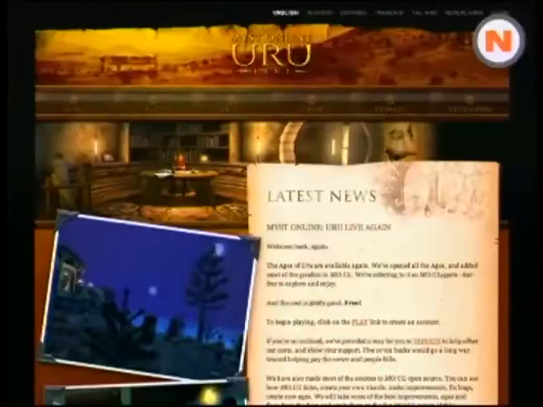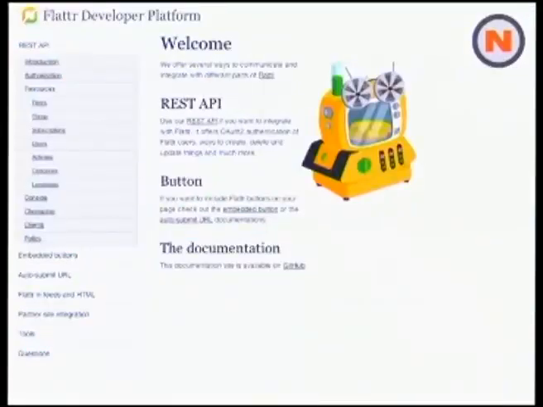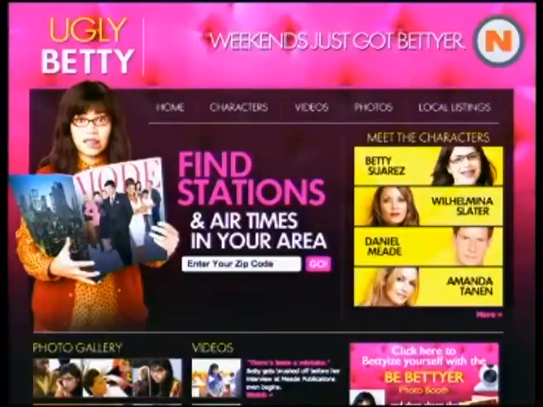The Miss Online website is a website I built a few years ago, and it demonstrated that it was possible to build a multilingual website from scratch, without modifying Nanook itself. The app.net documentation and the Flutter documentation are also written using Nanook. One I'm particularly proud of is that Disney's Ugly Betty site is all made entirely with Nanook. I'm not a fan of Ugly Betty, but I like the site.